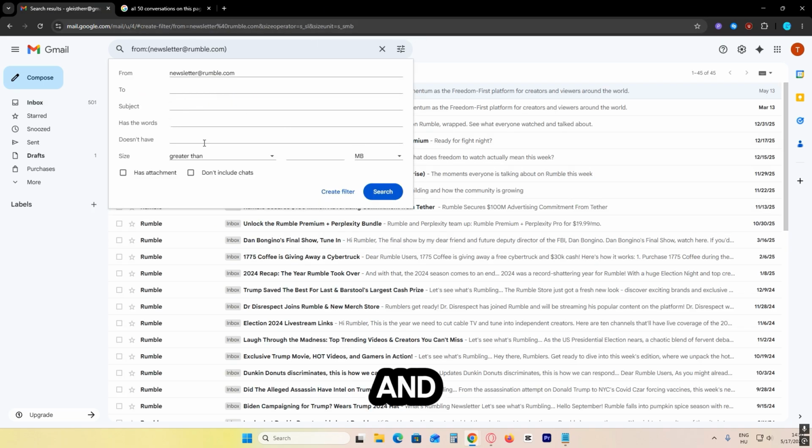Now you can leave this right, and also you can change the size, what it doesn't have, what has the words, if it has an attachment or doesn't include chats. You can change all of this stuff, but if you only want all of the messages from this guy to go into a specific folder, you can click on create filter.